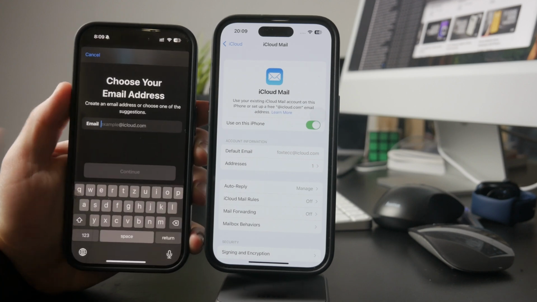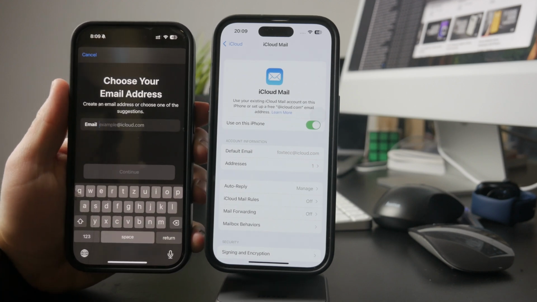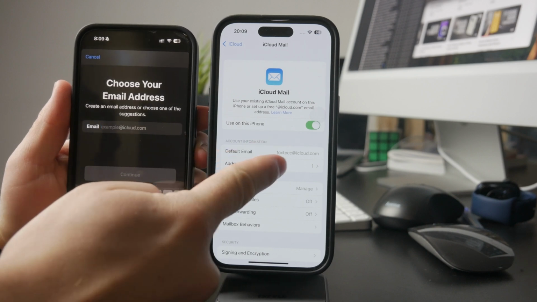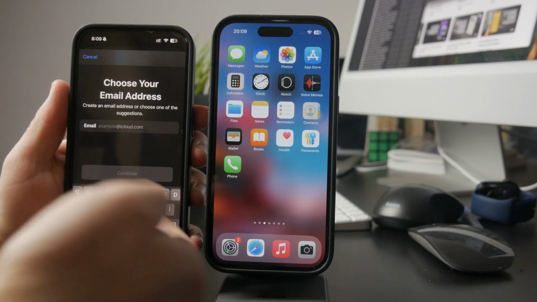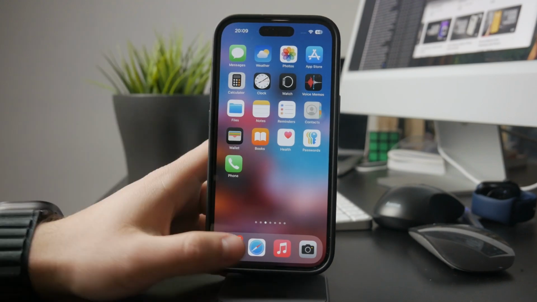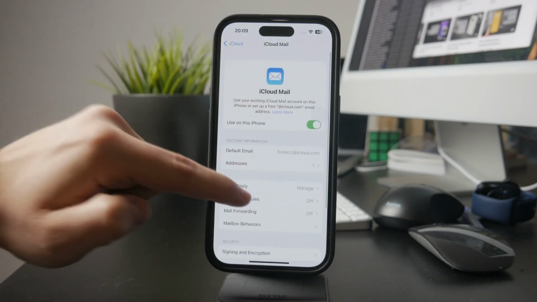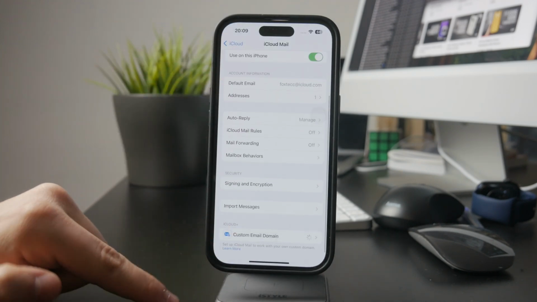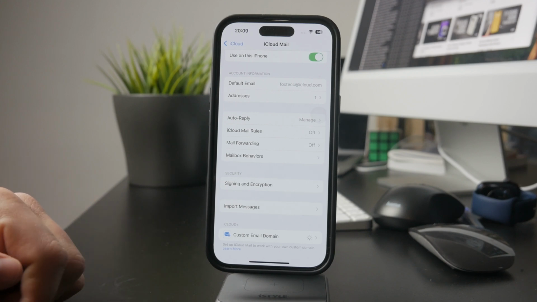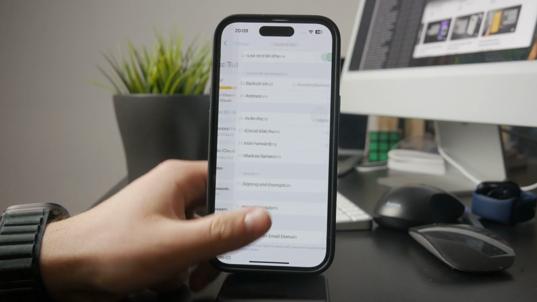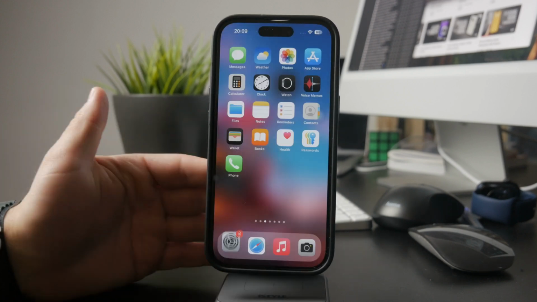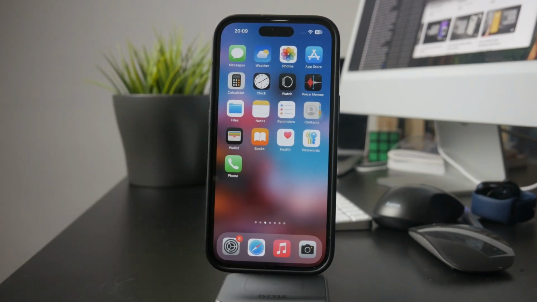Once your iCloud email is created, you need to make sure it syncs properly across your Apple devices. In iCloud settings, check that mail is turned on. This ensures that your emails are accessible from all your devices, including your iPhone, iPad, and even your Mac. If you ever need to check your iCloud email on a computer, you can also sign into iCloud.com and access your inbox from there. That's how you create an iCloud email account on your iPhone.